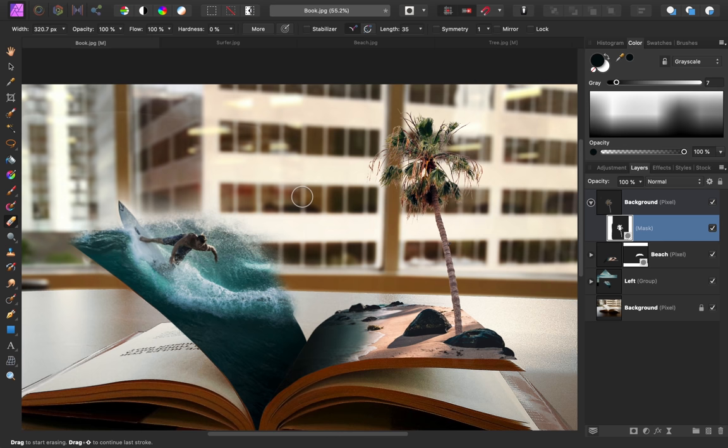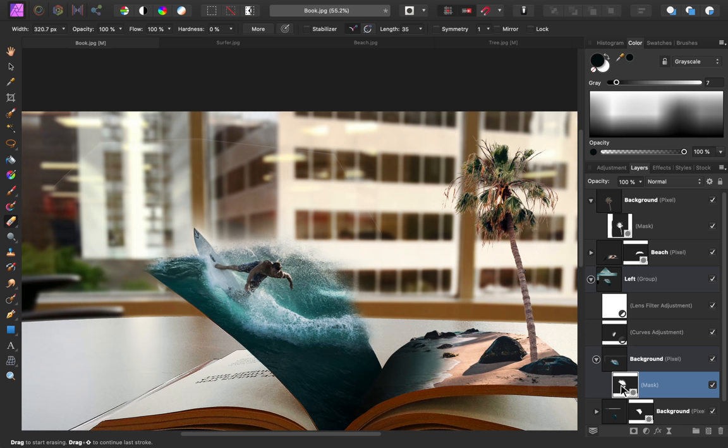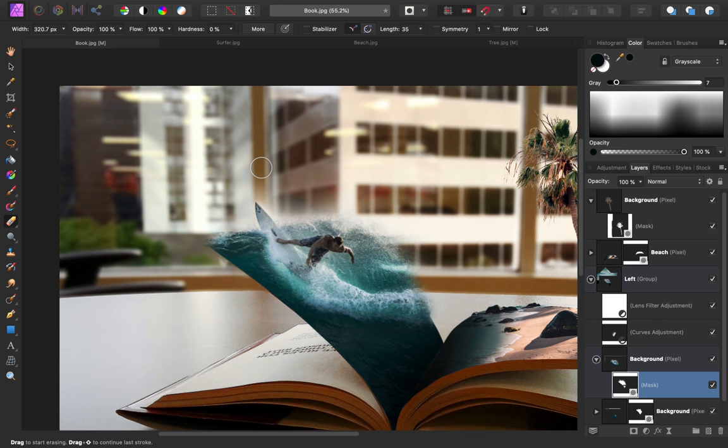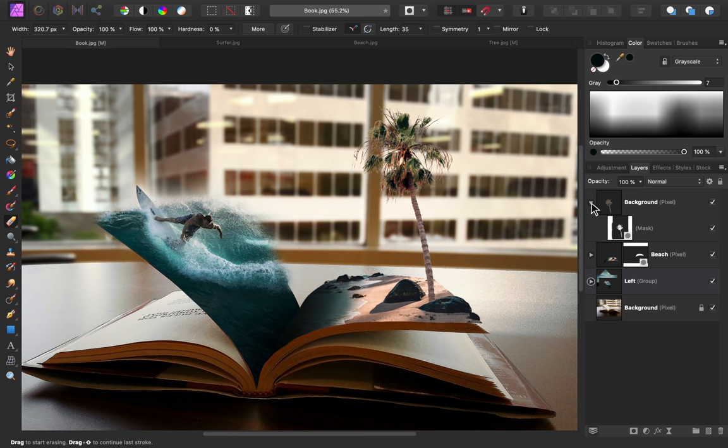I'm also noticing some slight haloing over here on our surfer layer. So I'm going to open up our surfer layer mask, and I'm just going to erase that as well. Sometimes that extra can just happen as you're compositing, but I think that's looking good now. All right, back to the tree.